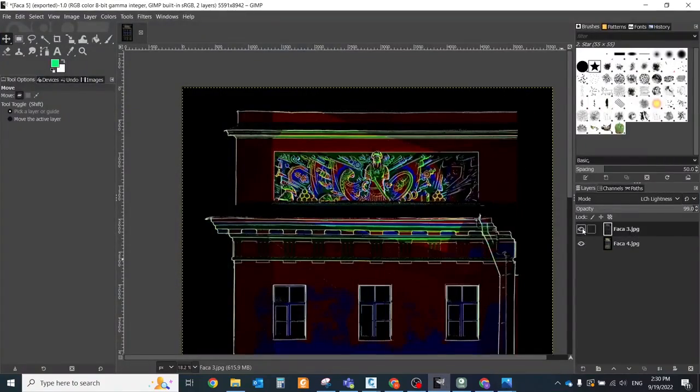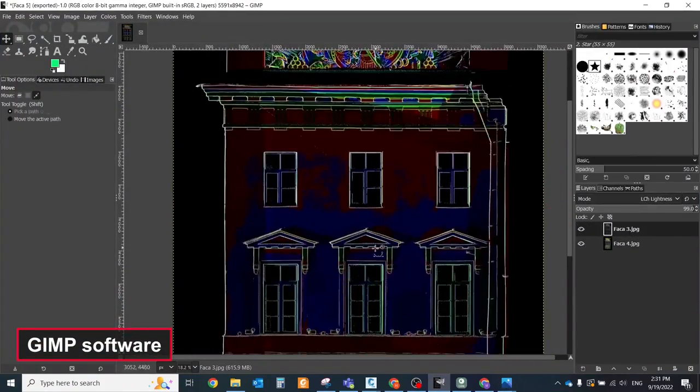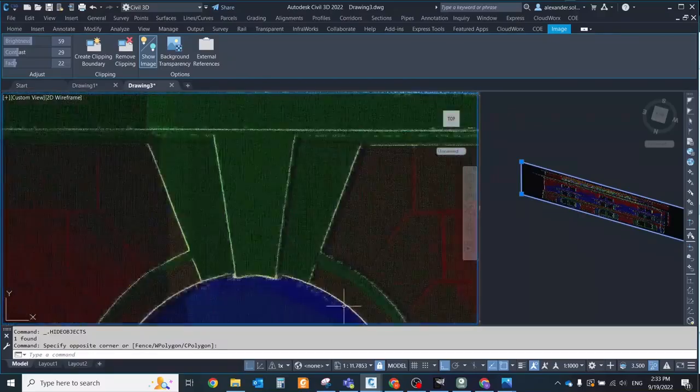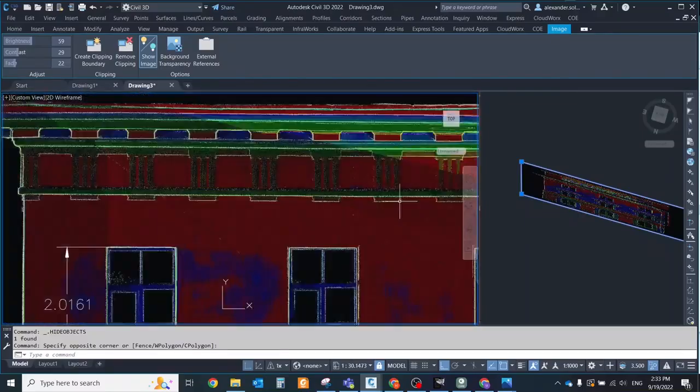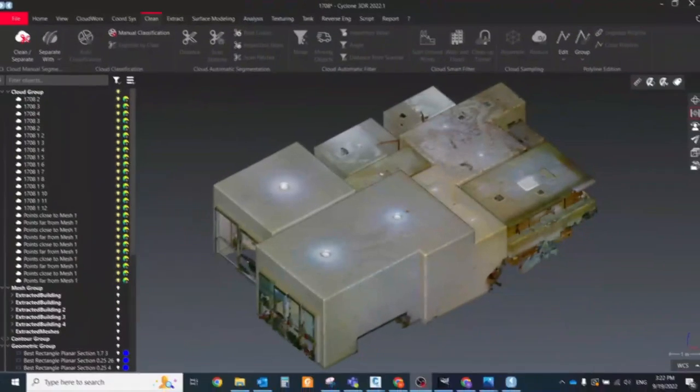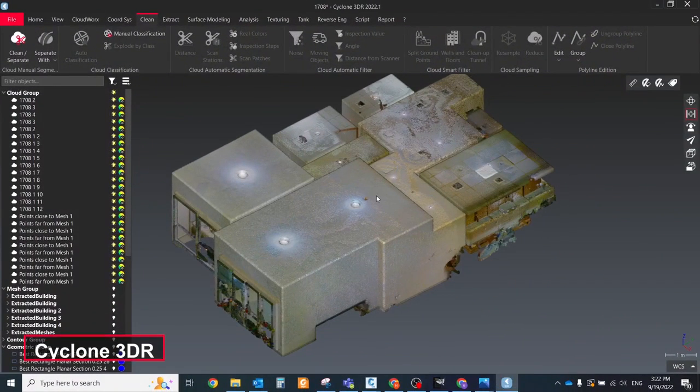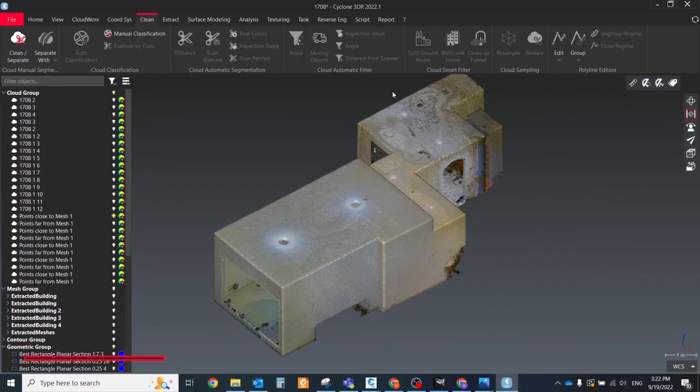Try to generate ortho images with different color modes. Later you could combine them in image editing software and get very interesting results. Now let's see what tools we can use in Cyclone 3D for scan-to-plan purposes.